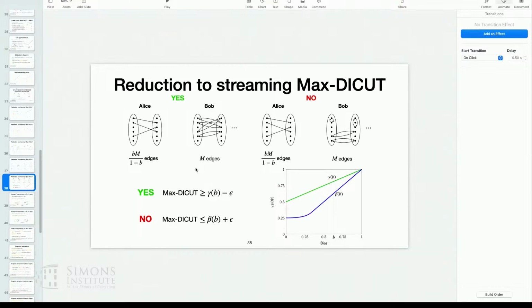I see. Okay. So yes, you get it in the entire range that they match. It's just a little bit more intricate in the low bias region, but it's basically computing the Max-DICUT value of this. Okay. Yeah. I get it. Yeah. Thanks. Thanks.